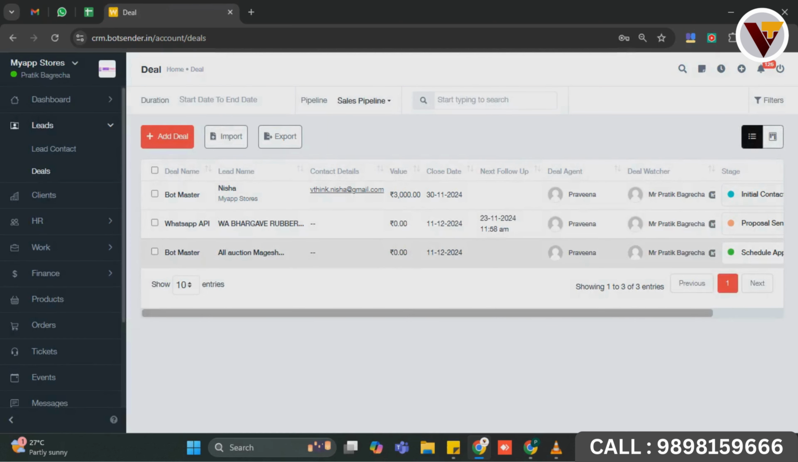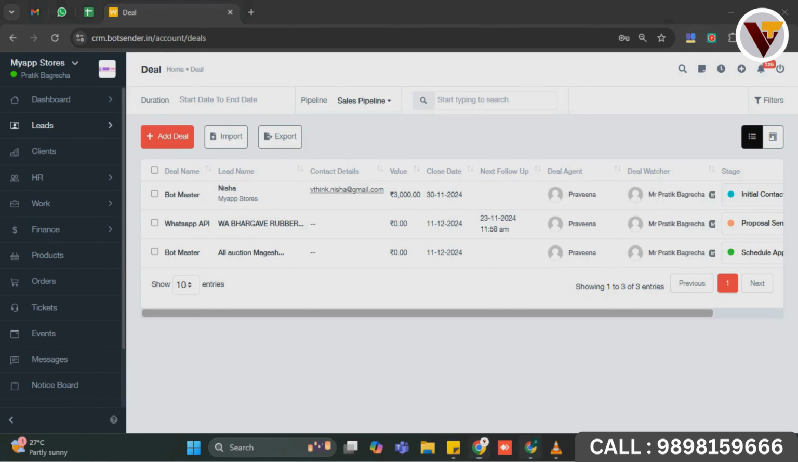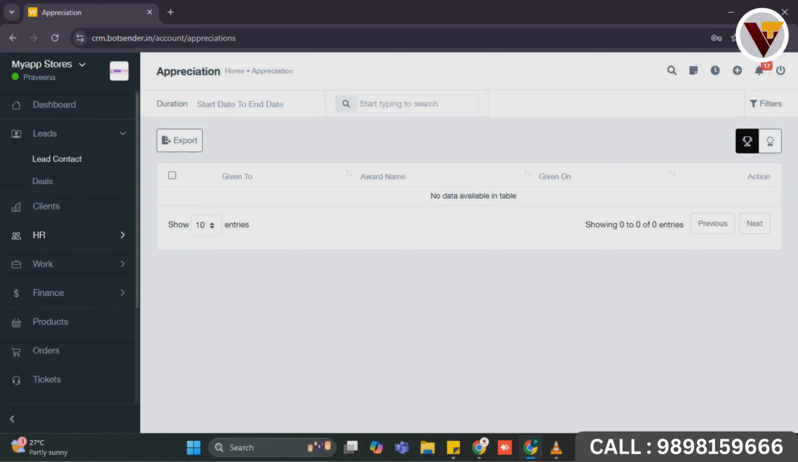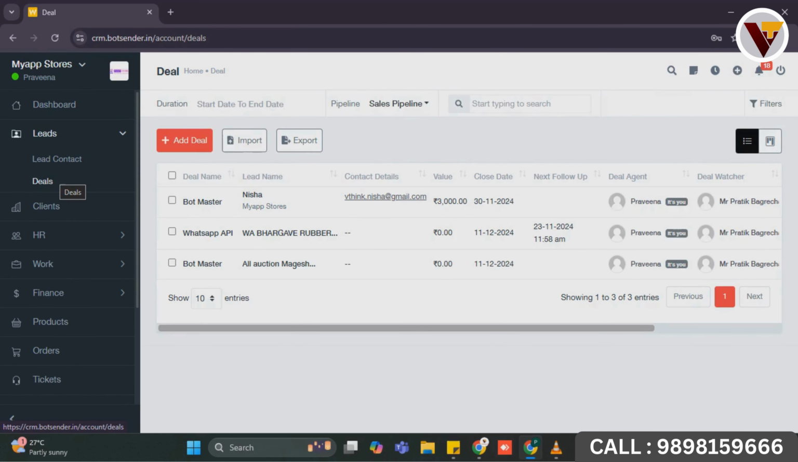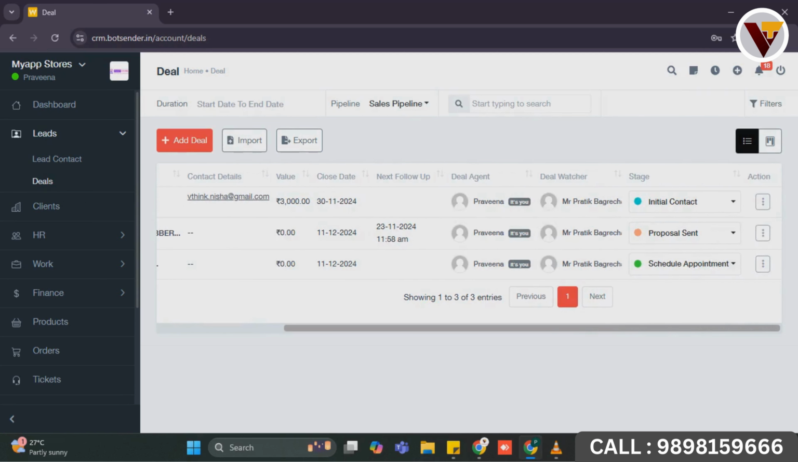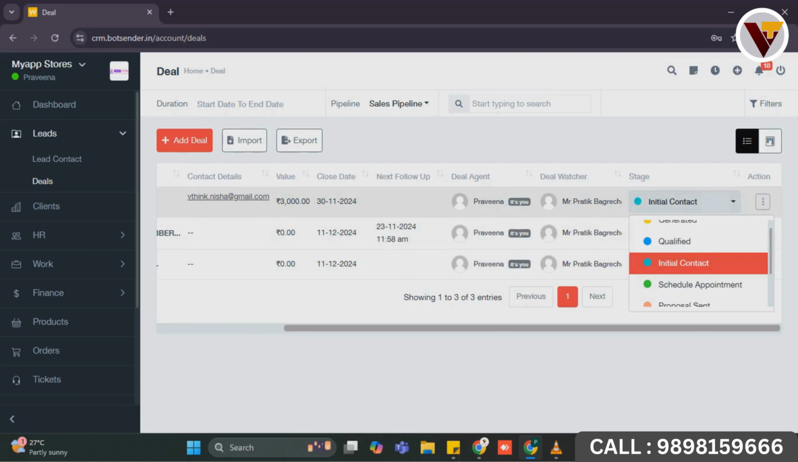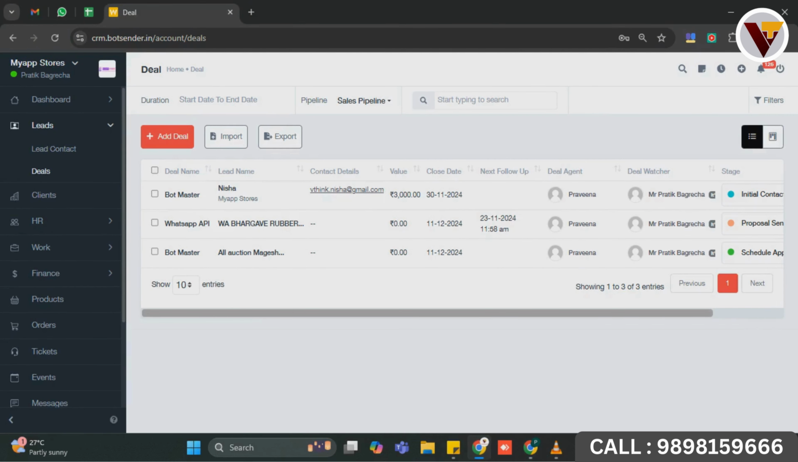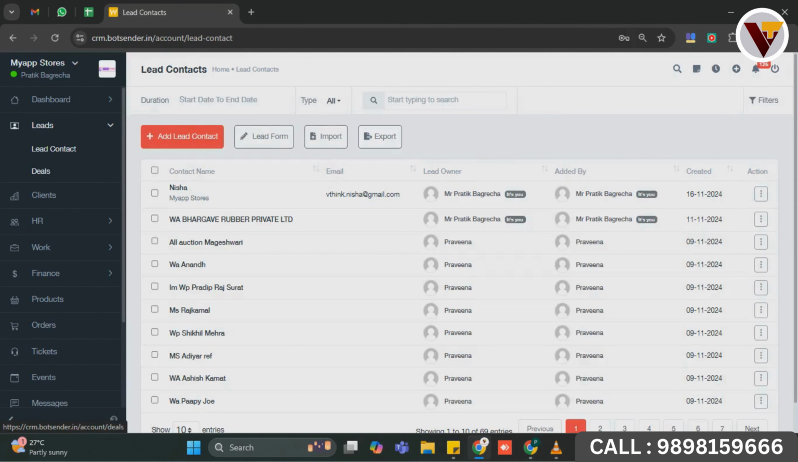So your staff to whom you have assigned this deal can see this deal in their portal. Under the deal option, they can see this particular lead which has been assigned to them. So here I can change the status of the lead according to the situation. So now after sending the proposal, I can change it to proposal sent. So in the main dashboard, in the master panel also, you can see that particular lead status as proposal sent.